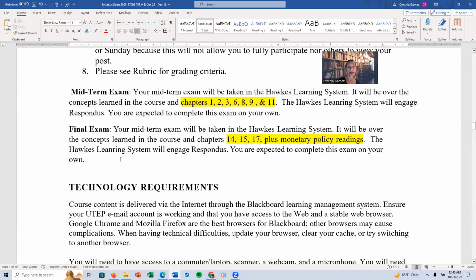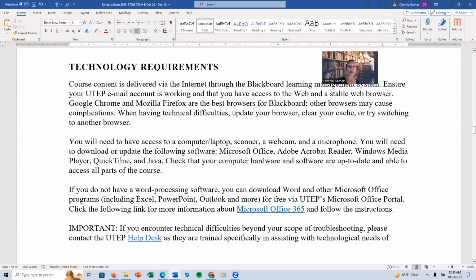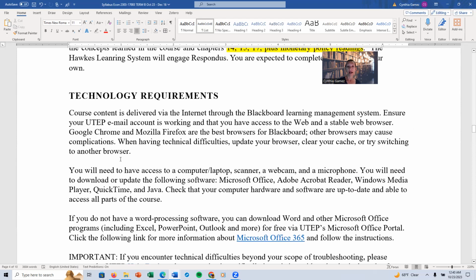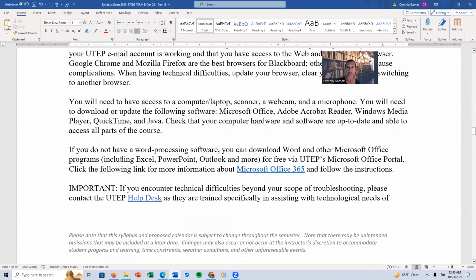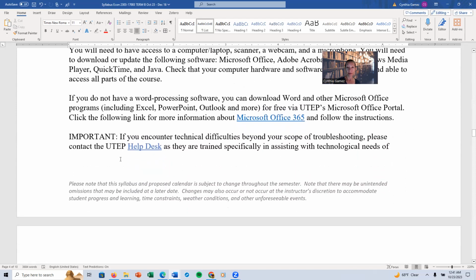So technical requirements. This course is delivered through the internet, and you are required to have internet access, and you're required to know how to use the Blackboard Learning Management System. So make sure you get accustomed to that. Obviously, you'll need a computer or a laptop. You are going to need a way to record your videos, like a computer with a webcam, or you can do it on your phone. So you need to make sure that you have access to these technical elements. If you have problems, please contact the UTEP help desk, and I've provided a link in your syllabus.